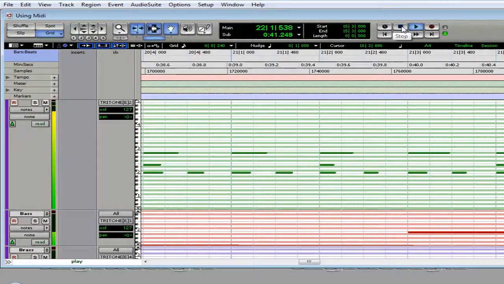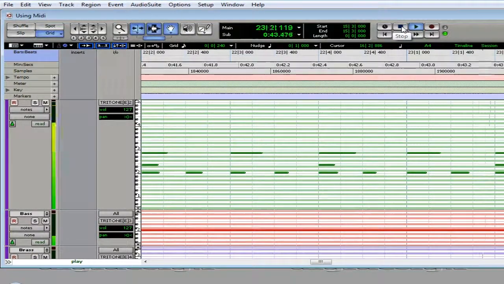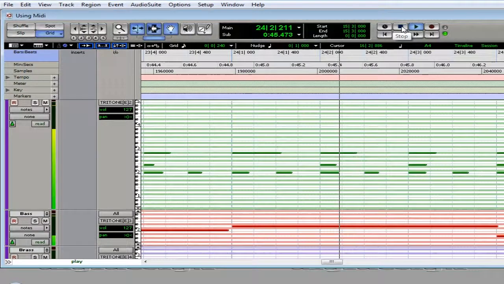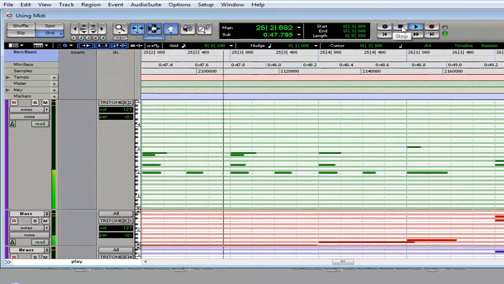Let's try at the end of the phrase. Right there, going into something big. Like any word processing program or any copy paste, MIDI is no different, and that's the great thing about it. You could take an event, we'll copy it, hit Control C, and we'll paste it. I can move that note anywhere I want.